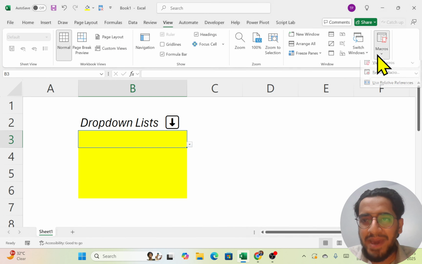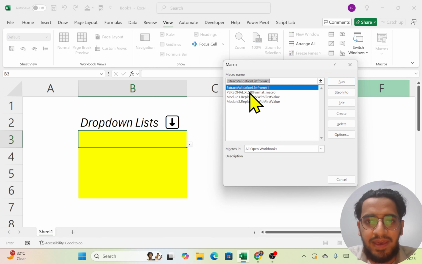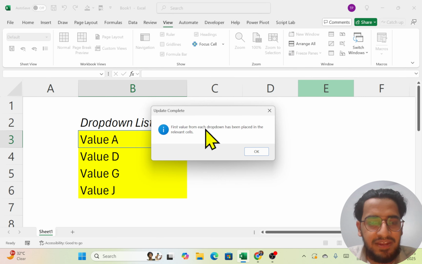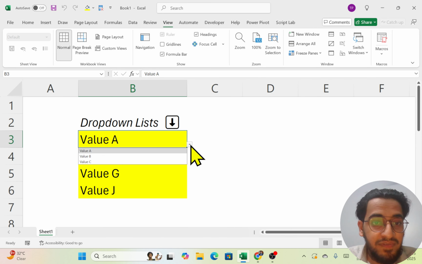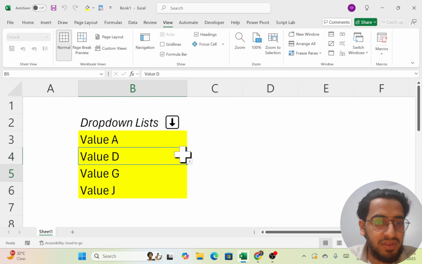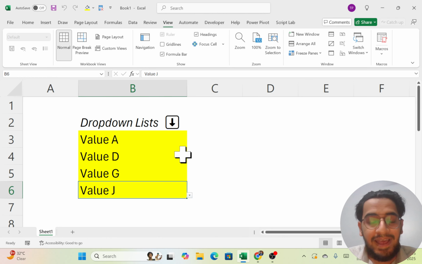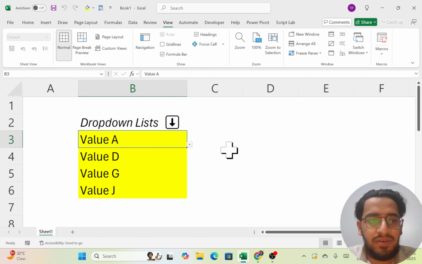go to View, go to Macros, View Macros, and I have the module right here. I can run this and it gives me a message box that each value from each dropdown has been placed in the relevant cells. And you can see that the dropdown still exists. The validation has not gone away. The validation still exists, and I was able to populate the first value as well.